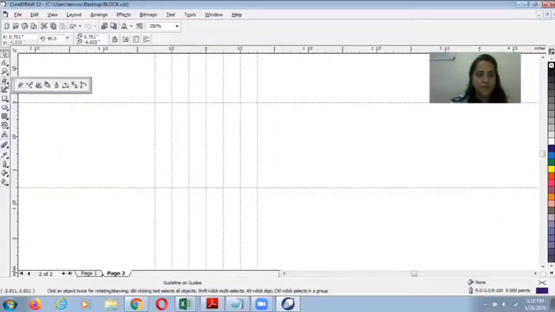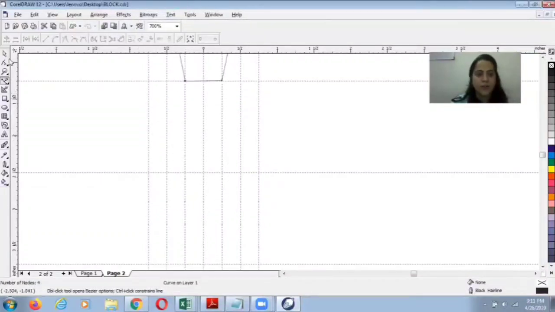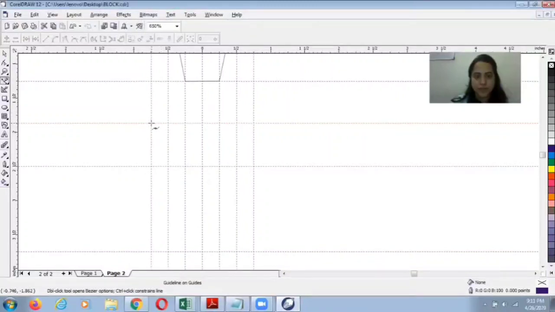Now I'll be using Bezier tool. My head is 0.5, 0.5. From here it's 0.25 and 0.25. Now I'll take mid of this part like this. This will become my shoulder part. Shoulder is 0.75, 0.75.